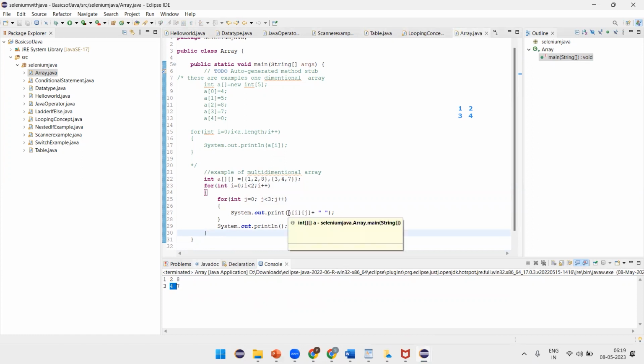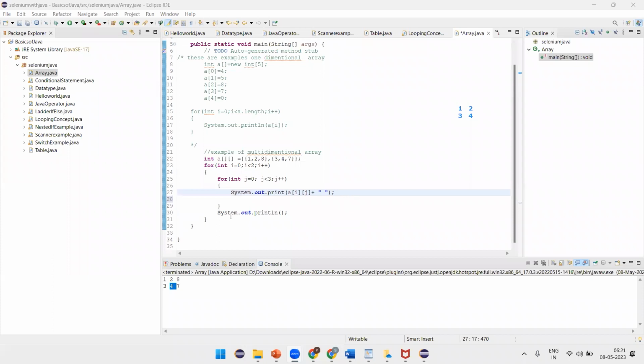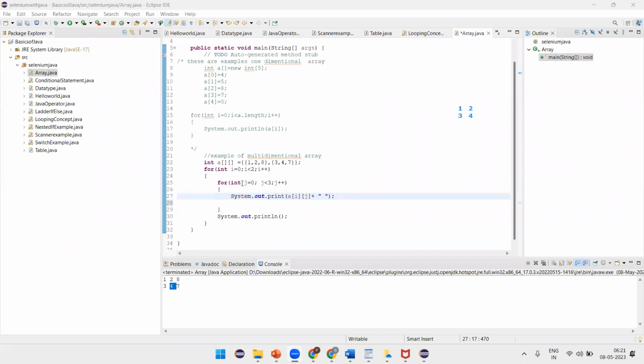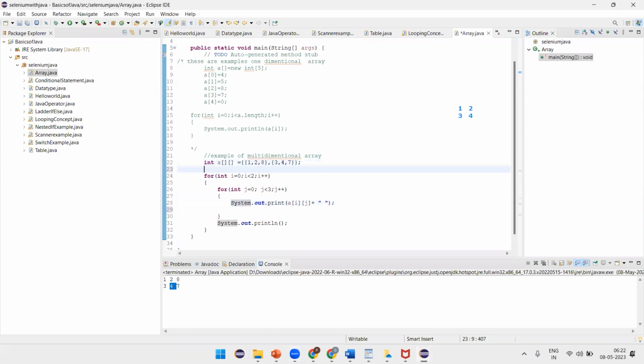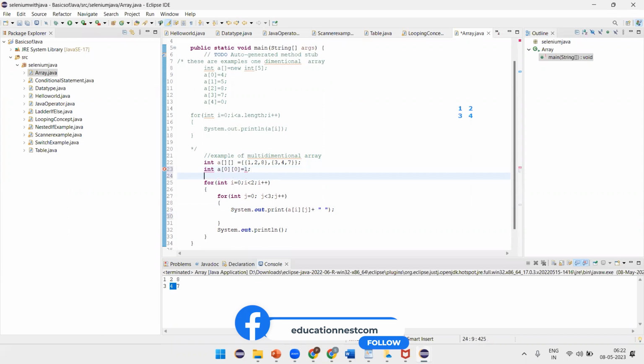I'm just trying A of I. If you want to initialize, that is not working. That was what I was trying. So it's fine now. The same thing you can define, I just want to tell you, int A[0][0] equals 1. Like this you can also define.